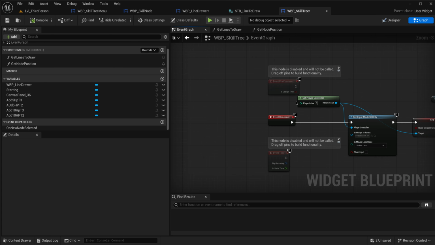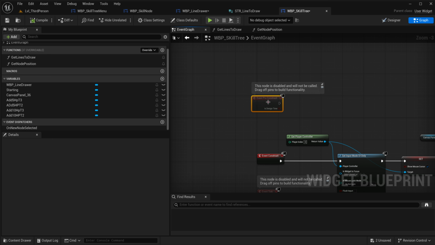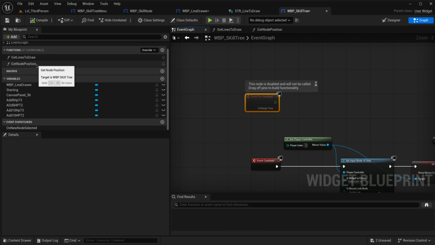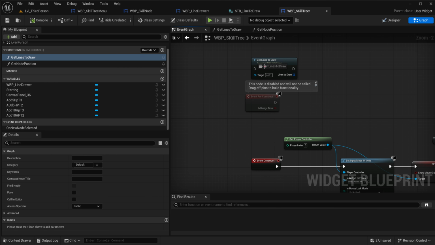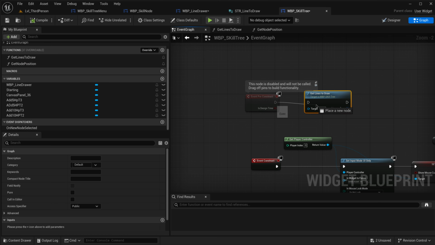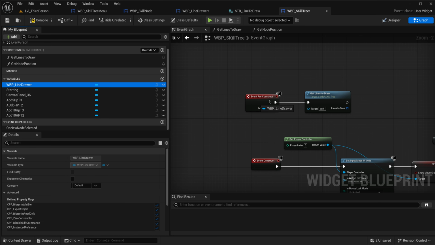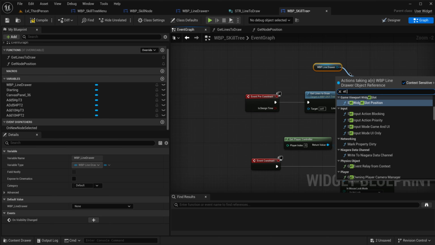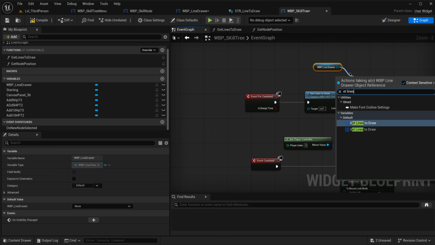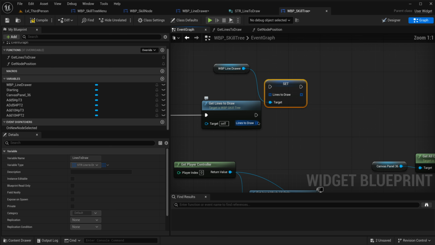Now, in the event graph, you can use on construct. I like doing it on pre-construct, so it also shows in the editor. You can just get lines to draw, that function that we just made. And then all we need to do is we get our line drawer and we set our lines to draw to the output from that function.